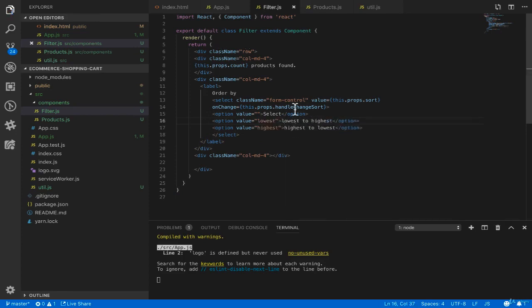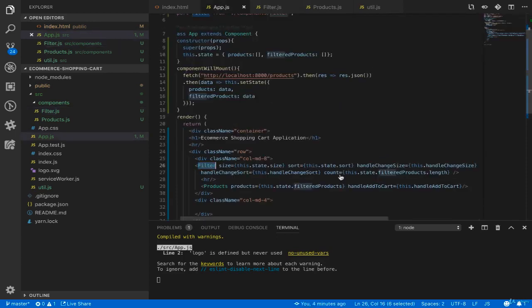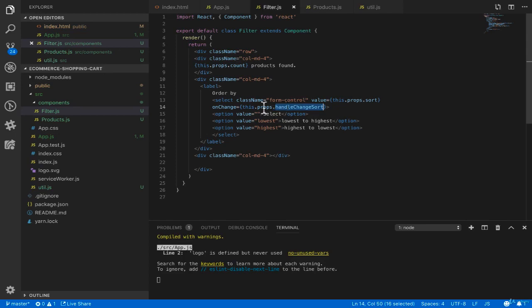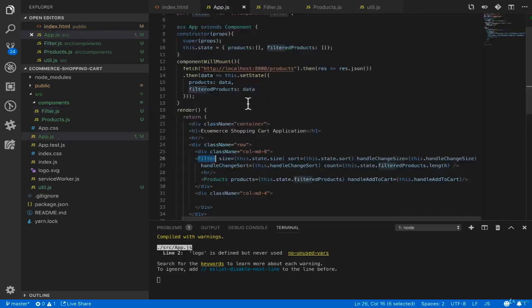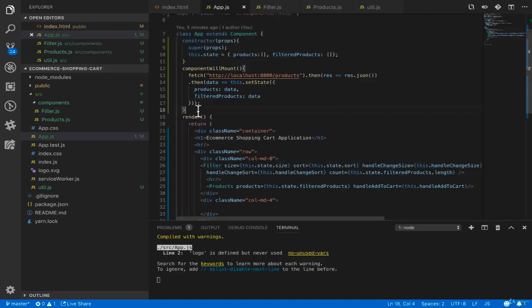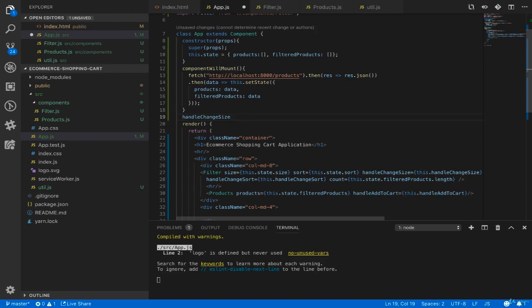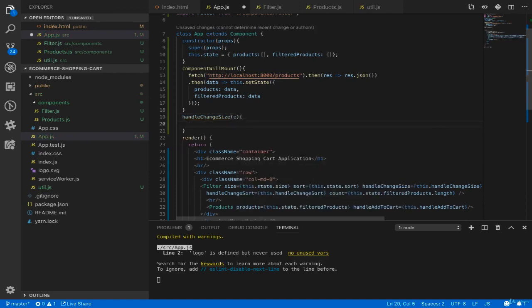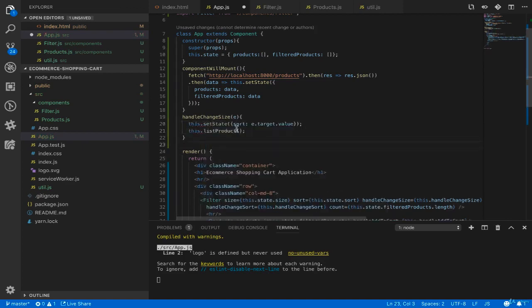So we need to implement the handleChangeSort in the app.js, because handleChangeSort comes from the property, and the property here is handleChangeSort. Let's implement handleChangeSort which accepts the event argument, and here only we use setState. Here is time to implement listProducts.